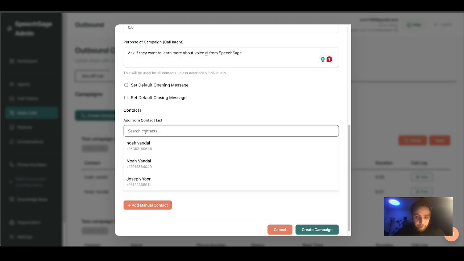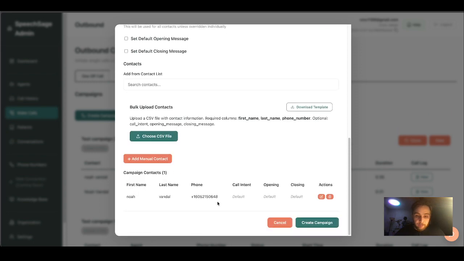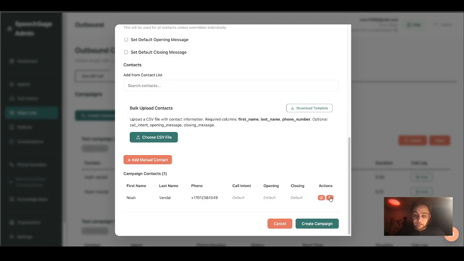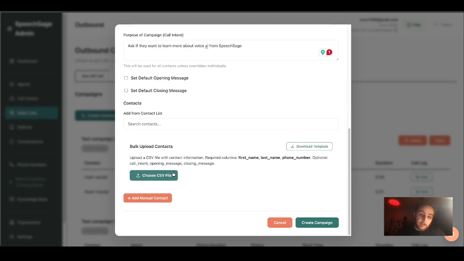Now, if we were to add from our contacts list, you can add your contacts manually, one by one. We can see how we have that there. Or, additionally, you can upload a CSV file. The required columns here are a first name, a last name, and a phone number. But in addition to that, you can set a specific call intent for each individual user, a specific opening message or a specific closing message for each of the different people you're trying to contact. And there's a little template there you can download if you want to follow.